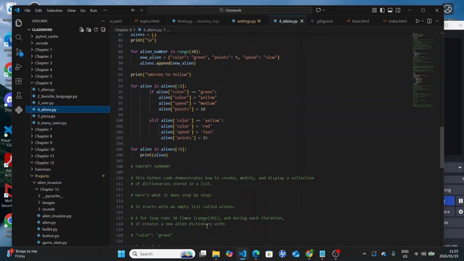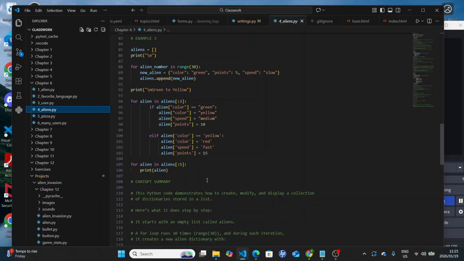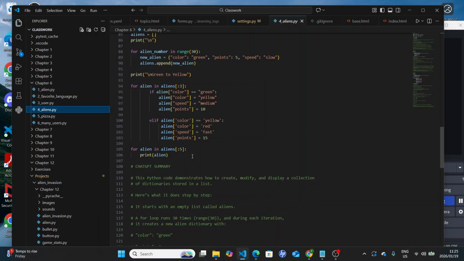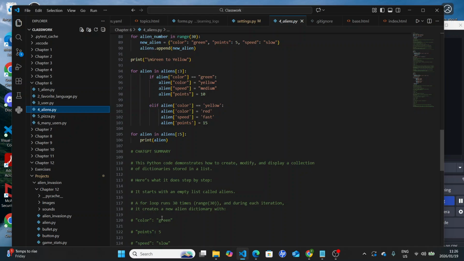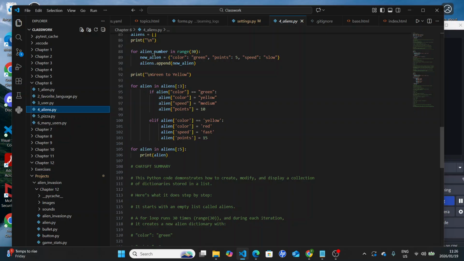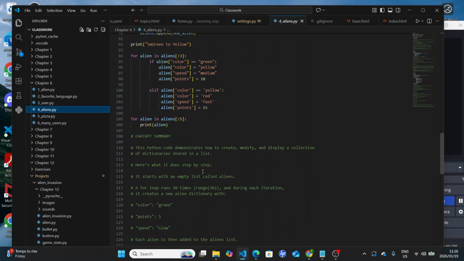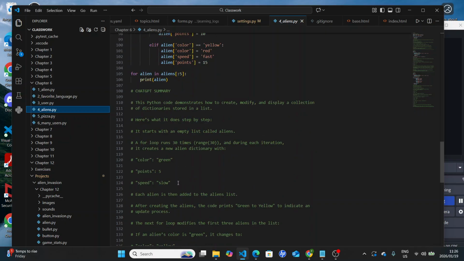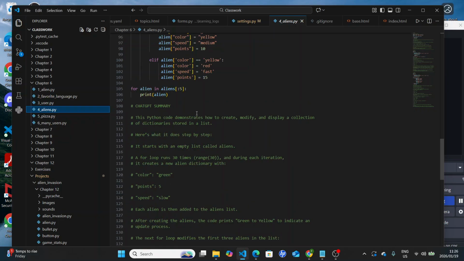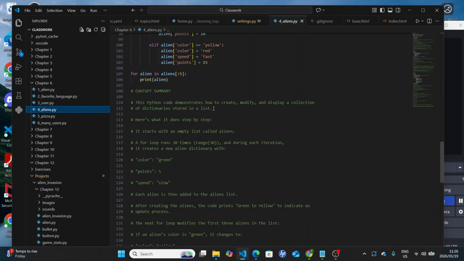And the third example, this Python code here, we are trying to create, modify, and display a collection of dictionaries stored in a list. We start with an empty list called aliens, and a for loop runs 30 times. So for alien in range(30), each alien is added to the aliens list. After creating the aliens, the code prints an indication of the update process.